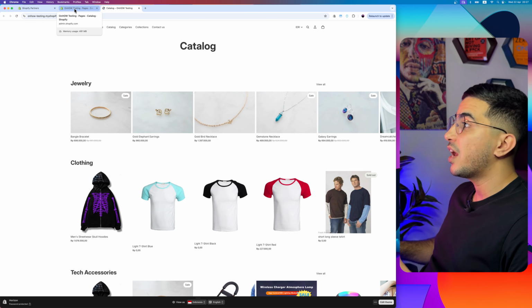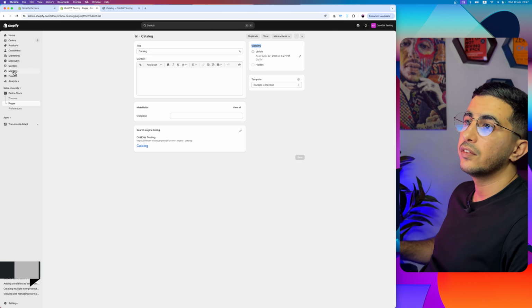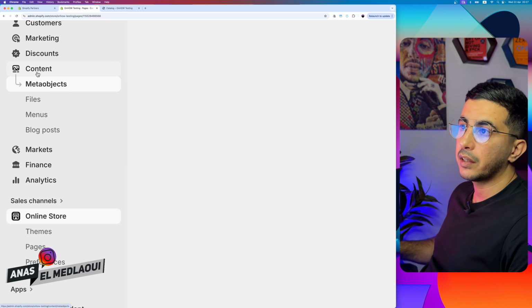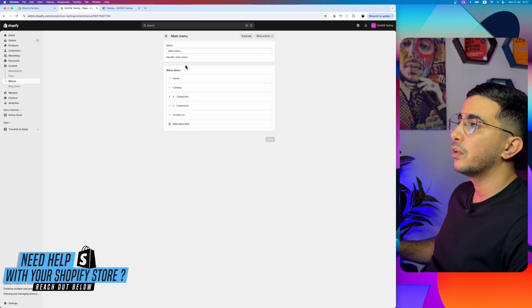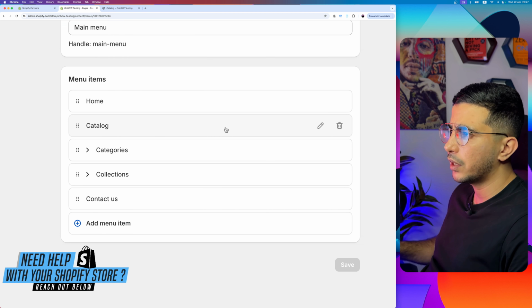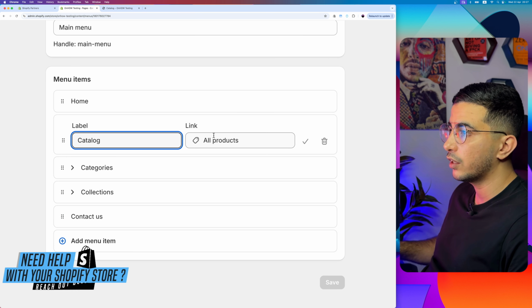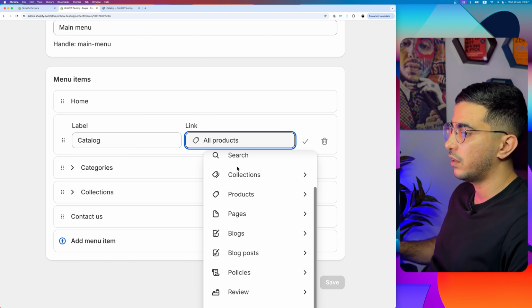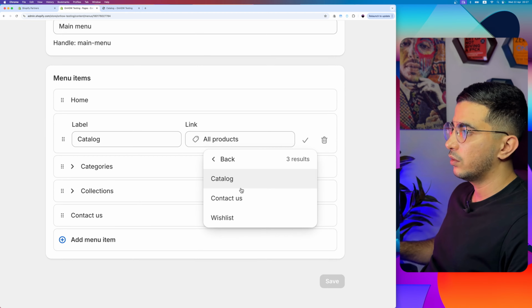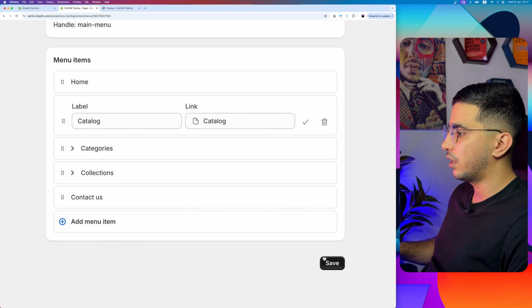Now to add this to the menu, I'm going to get back to the left panel, click on content and click on menus, and on the main menu I want to add it. There is also a catalog here. Did I do this before? Let me see the link for it. It's linking to all products, which is the collection. I'm going to change that right now. So I'm going to do pages, and what is it? Catalog, this one.